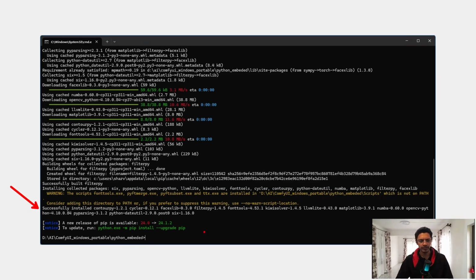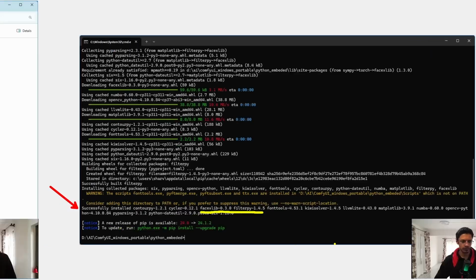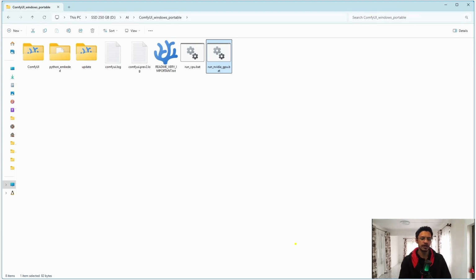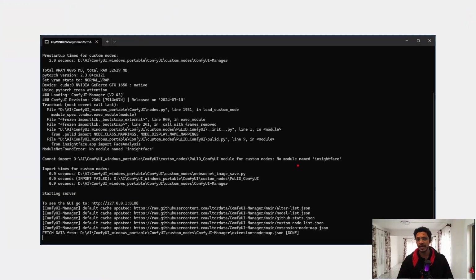And then somewhere it will tell you that there is Facexlib and Filterpy installed. Next, test your installation by, again, starting ComfyUI. In my case, it is double clicking on the run NVIDIA GPU.bat file. And at this stage, if you have never installed Instant ID or IP adapter before, you may get this error saying module not found, new module name Insightface.